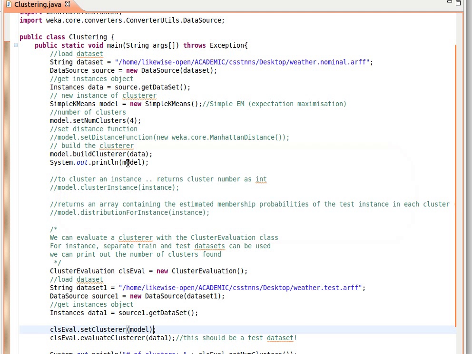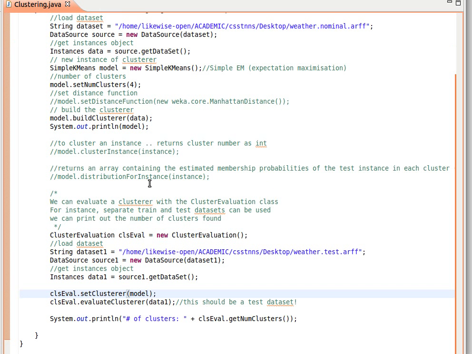And then we can print out the actual model, the actual details of the clusters. In case we want to cluster new instances, before we've seen classifyInstance, now we have a method called clusterInstance. We pass it the instance, and it clusters the instance and returns the cluster number as an int. So it just returns the index of the cluster, the cluster number as an integer value. In case we want to have a look at the probabilities of the new instance belonging to the different clusters that we have, then we can use the method distributionForInstance. It returns an array containing the estimated membership probabilities of the test instance in each cluster. So this is very useful to get the membership probabilities as an array of doubles.